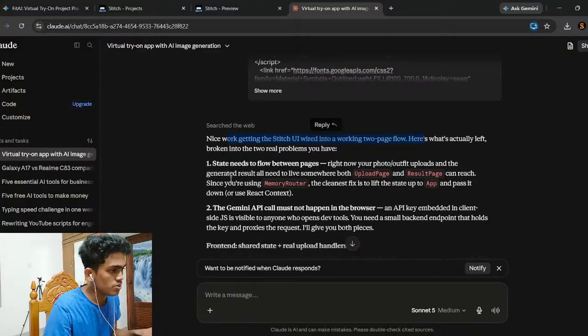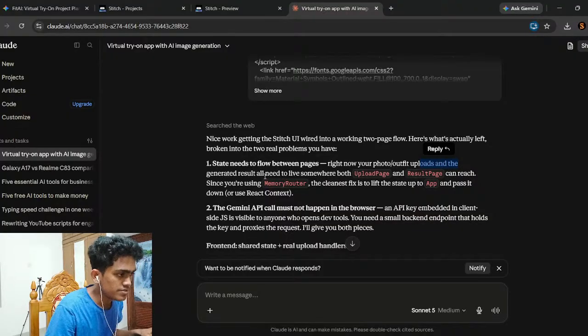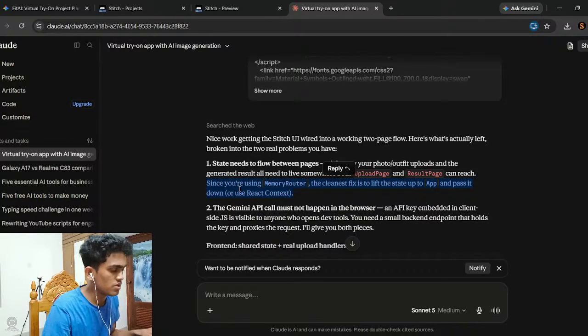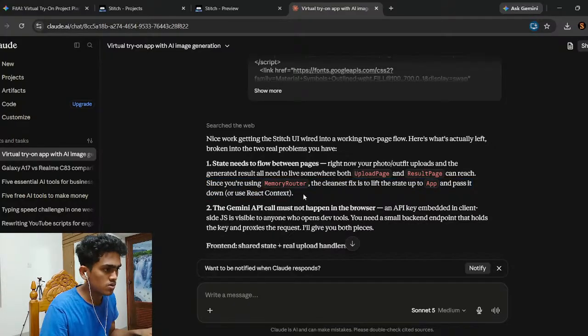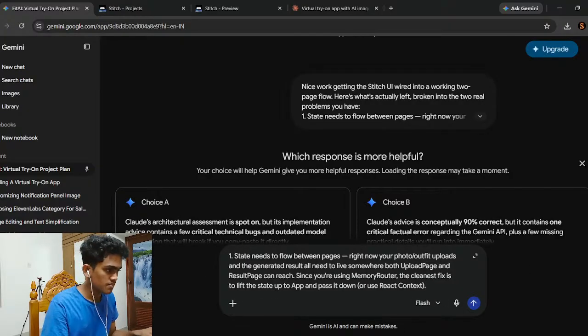Nice work with the Stitch UI. Okay, the state needs to flow between the pages. Right now, your photo, outfit, upload, generate, generate result. Okay, this is the particular doubt which I have. So you would see the particular line over here. Coming back, I just want to make sure.